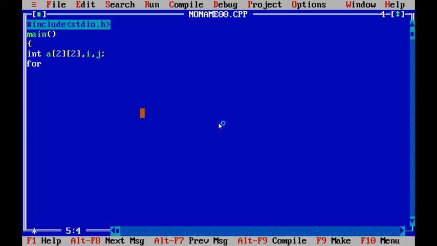for (i = 0; i < 2; i++), beginning of the for loop. Within the for loop, we are going to write one more for loop. This is called nested loops. In this for loop, j = 0; j < 2; j++.